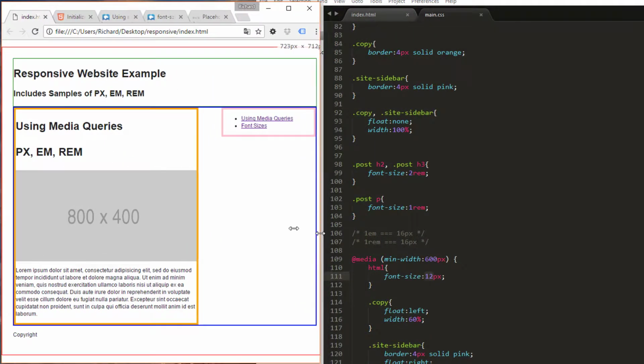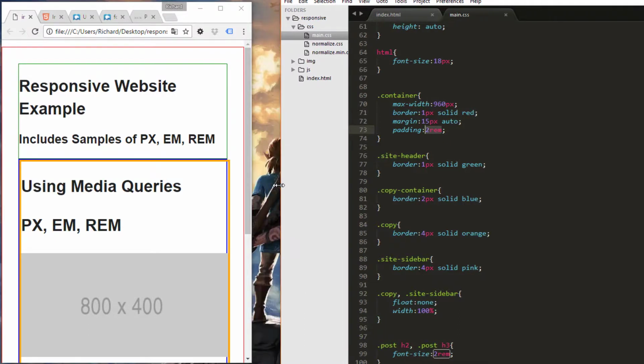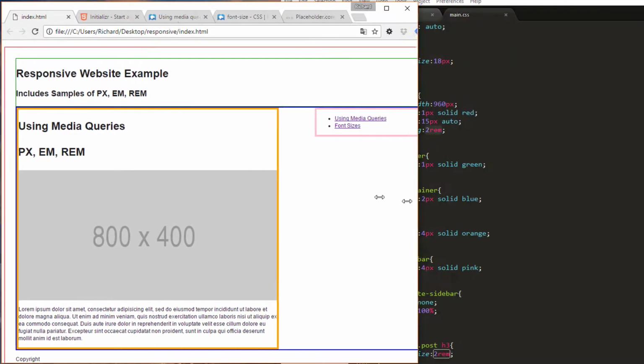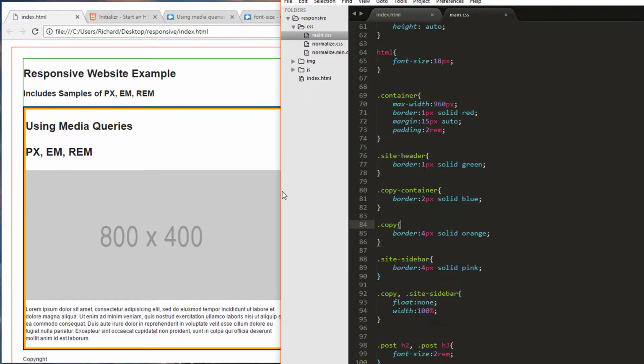You see that? So this font size in the HTML in pixels also affects things like paddings, margins, anywhere you would use rems, that's where it would be affected throughout the whole website. So how cool is that? So not only do you have font sizes changing dynamically, but you also have things like paddings and margins changing dynamically as well. And that's it. So that's how you would use rems and ems with media queries for a responsive website.